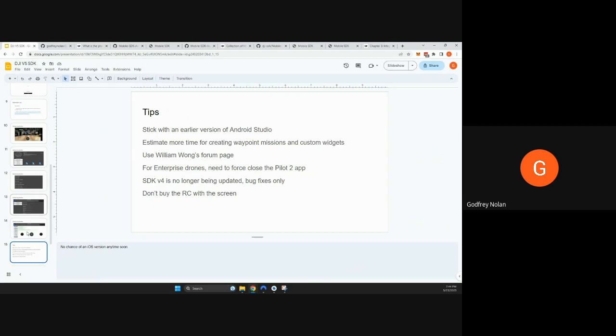Estimate more time for creating waypoint missions and custom widgets. So if you're doing estimates for your boss, or just wondering how many days it's going to take you, the widgets that aren't there are going to take forever. It's basically your own layouts for whatever widgets that you want. And for the waypoint missions, we have to go to the WPML files. It takes a while to understand that.